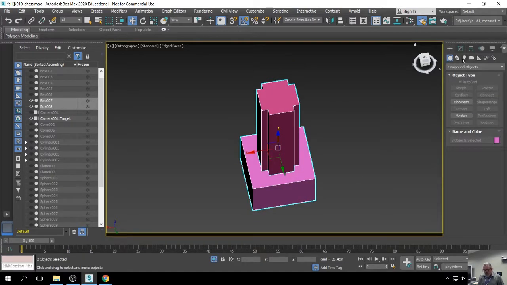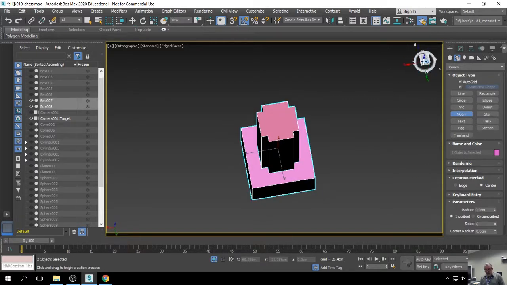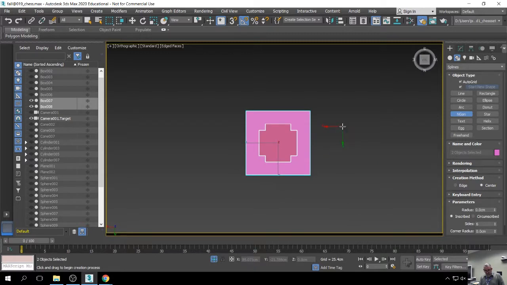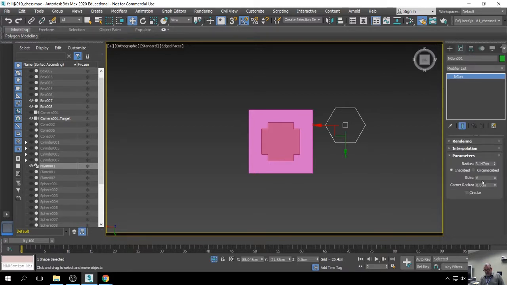Well, we haven't done a whole lot with this yet, but we have our splines, or our shapes, in the next panel of the Create panel. And in this case, I'm going to create an n-gon. An n-gon is simply a multi-sided shape. So I'm going to go ahead and create that. I'm going to jump over to my modify panel, and I'm going to go ahead and increase my sides to 8.